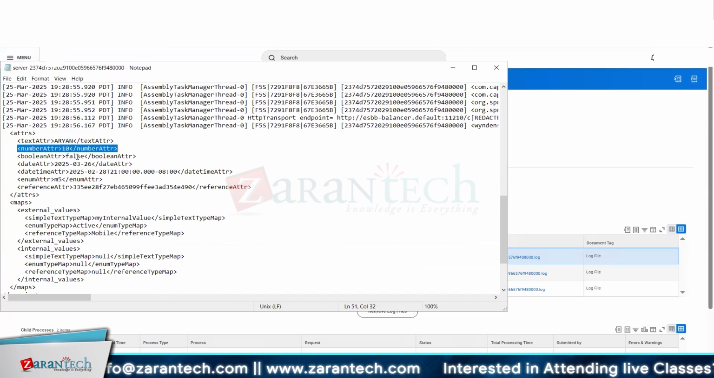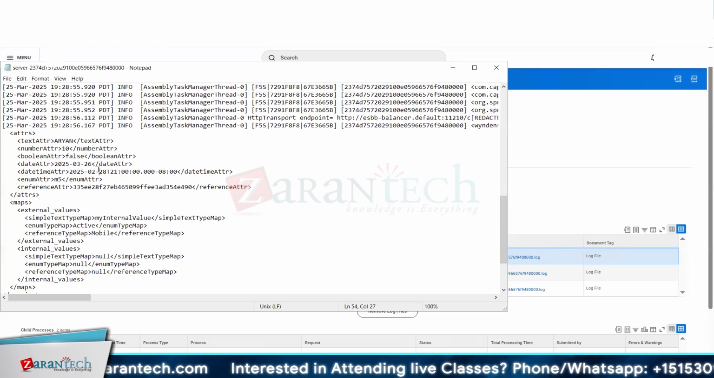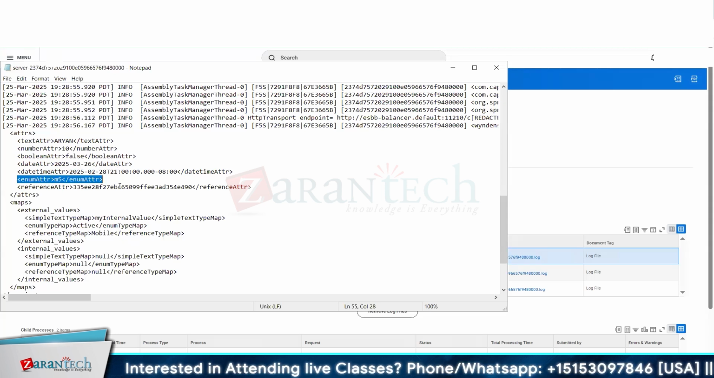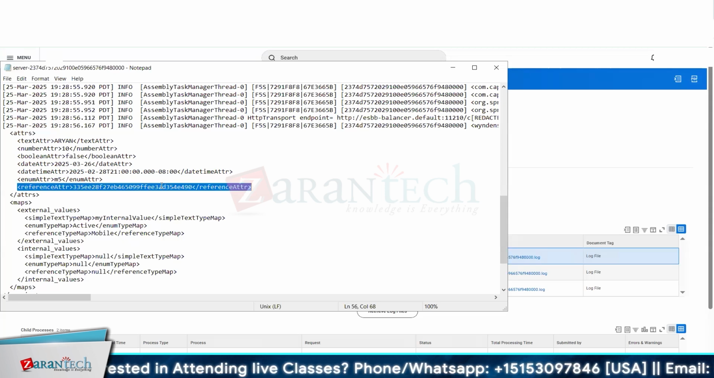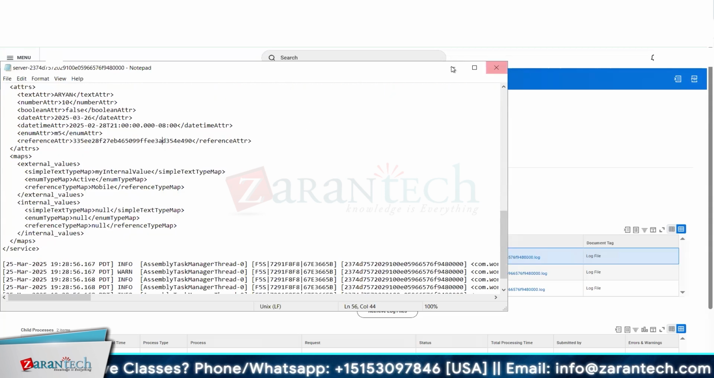Number attribute we did 10. Boolean, I did not tick the checkbox, so it is false. Date and time, it is the current date and the first or last of the month. I selected then 5, and then you see there is now a reference value as reference attribute. So it is taking the WID of the value, and then maps. Okay, so we did not get to the maps, but I'll show you.